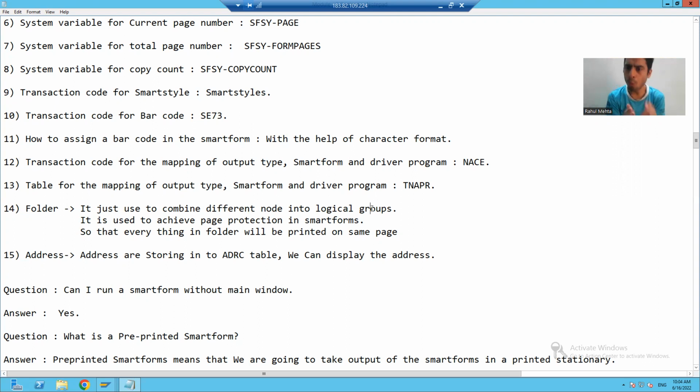Now, the most important use of folder is page protection. And this is the reason, 99.99% of the time, whenever we want to go for page protection, we are creating a folder in Smartforms. We'll go for detailed understanding, because this is the major reason we are creating a folder in Smartform.